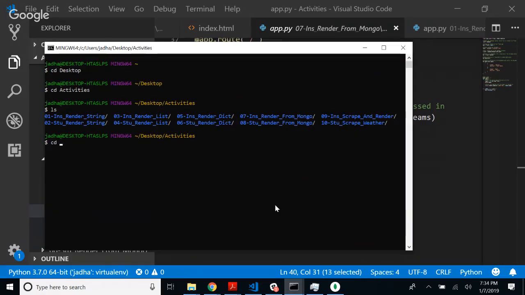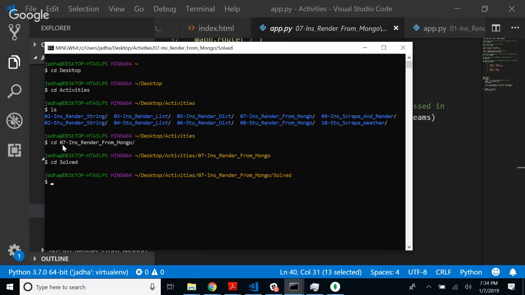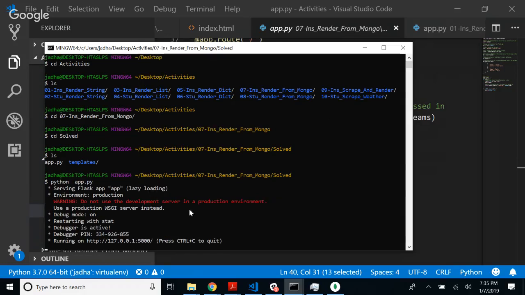If I go to cd, I think I'm doing insert render from Mongo and going into it here. Okay, cd solved. That's here. Python app.py.